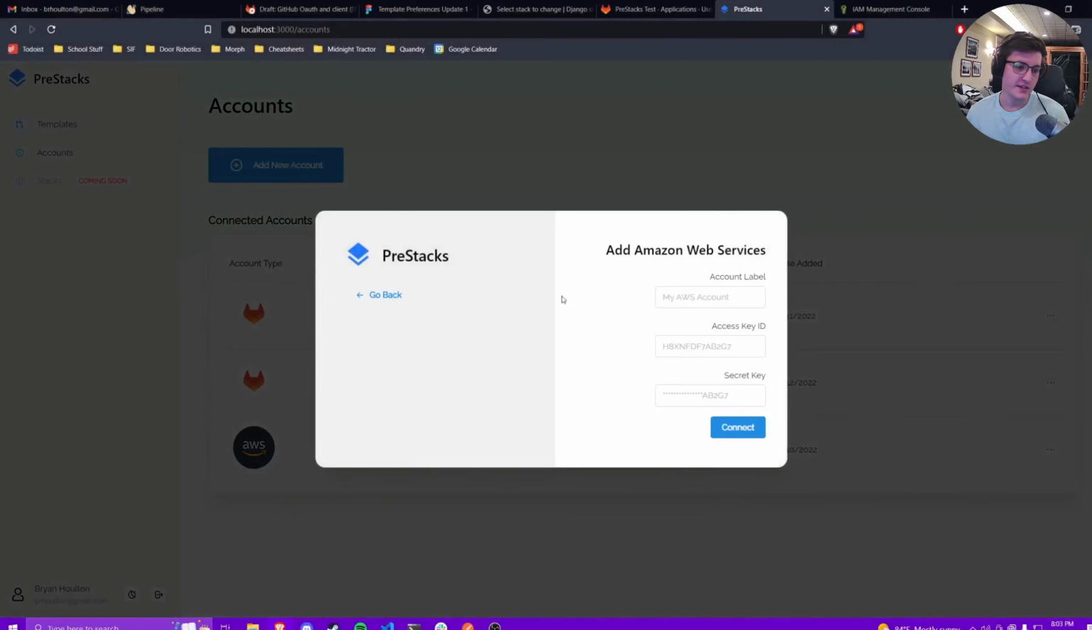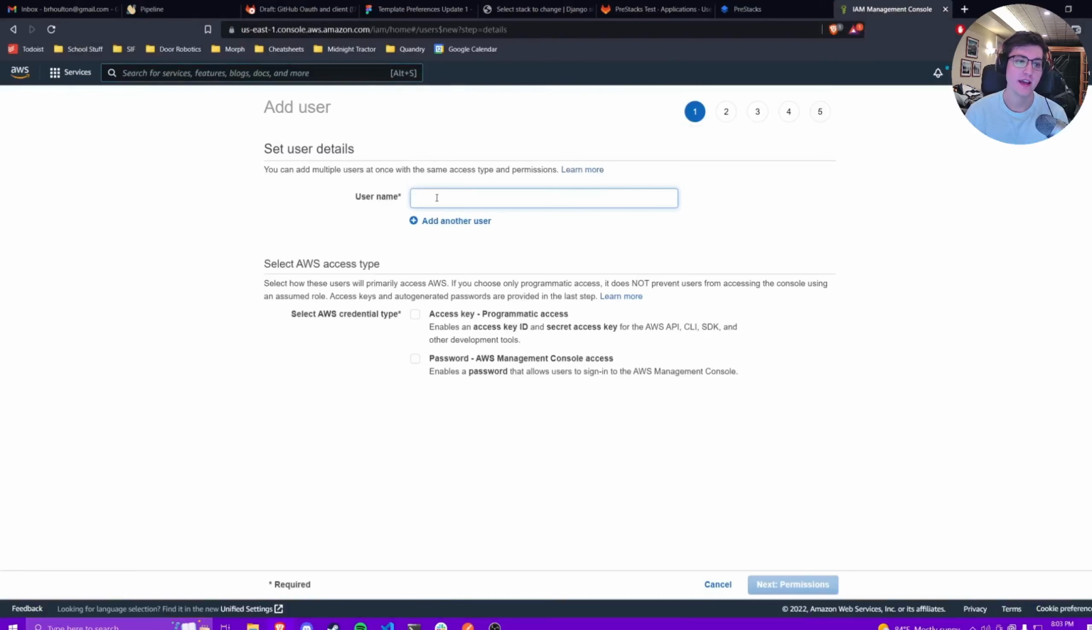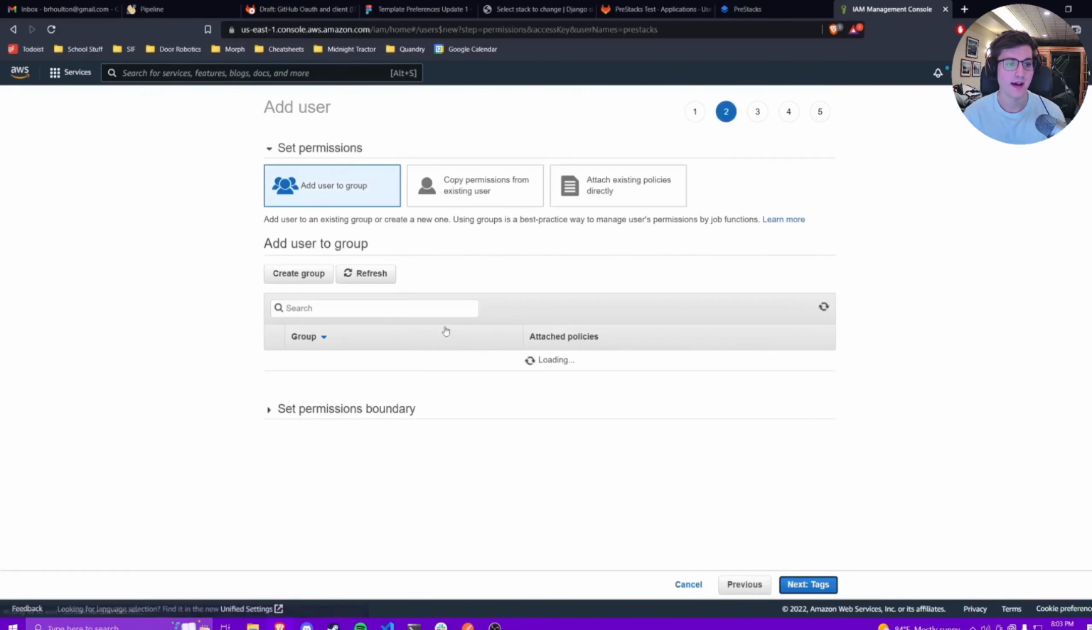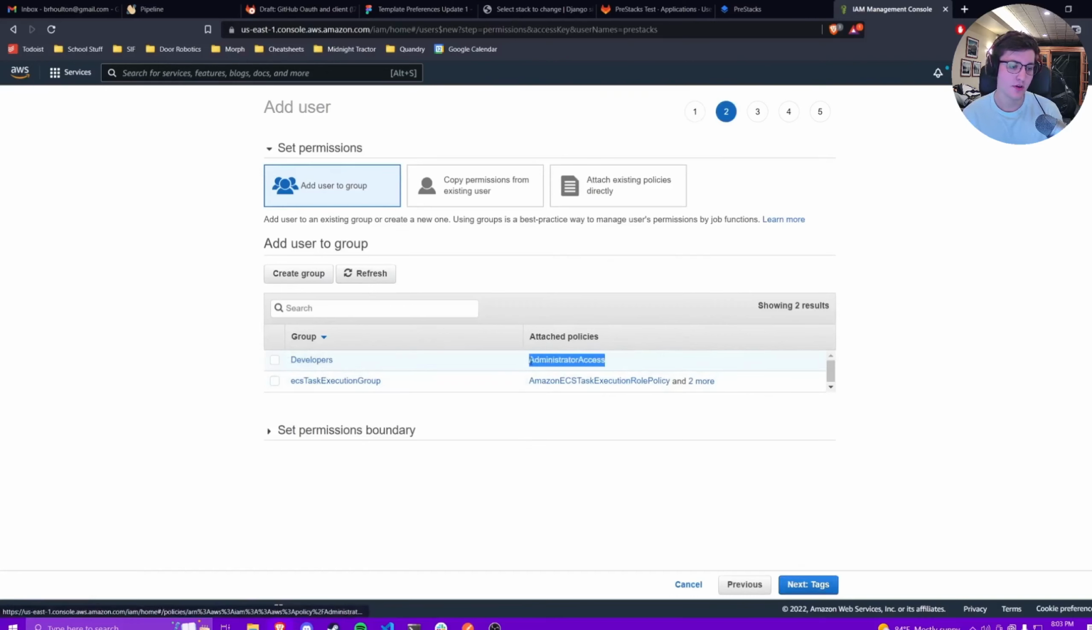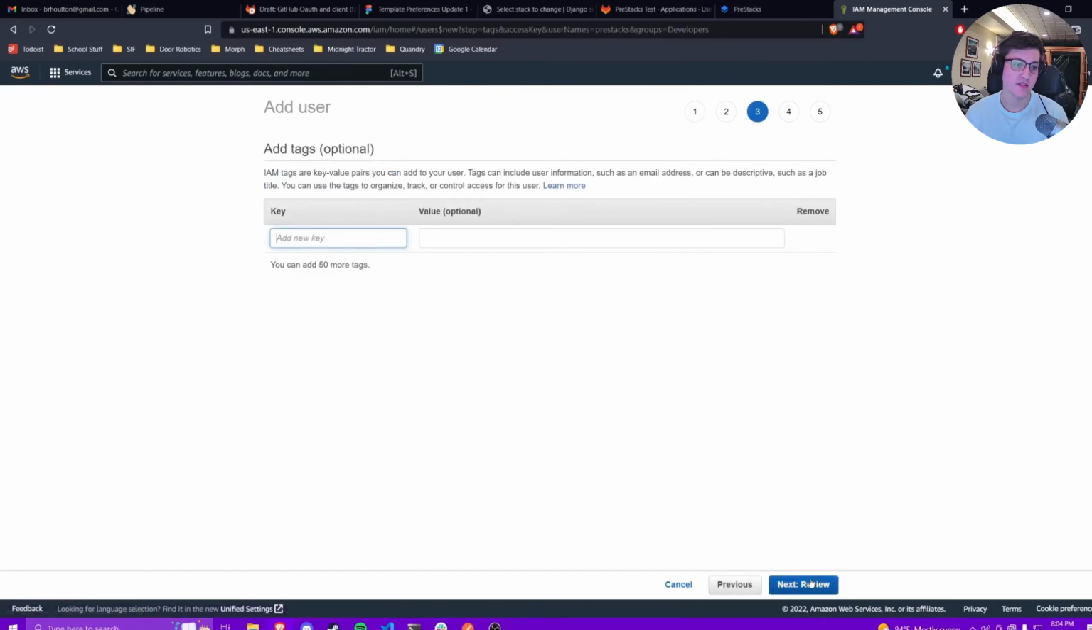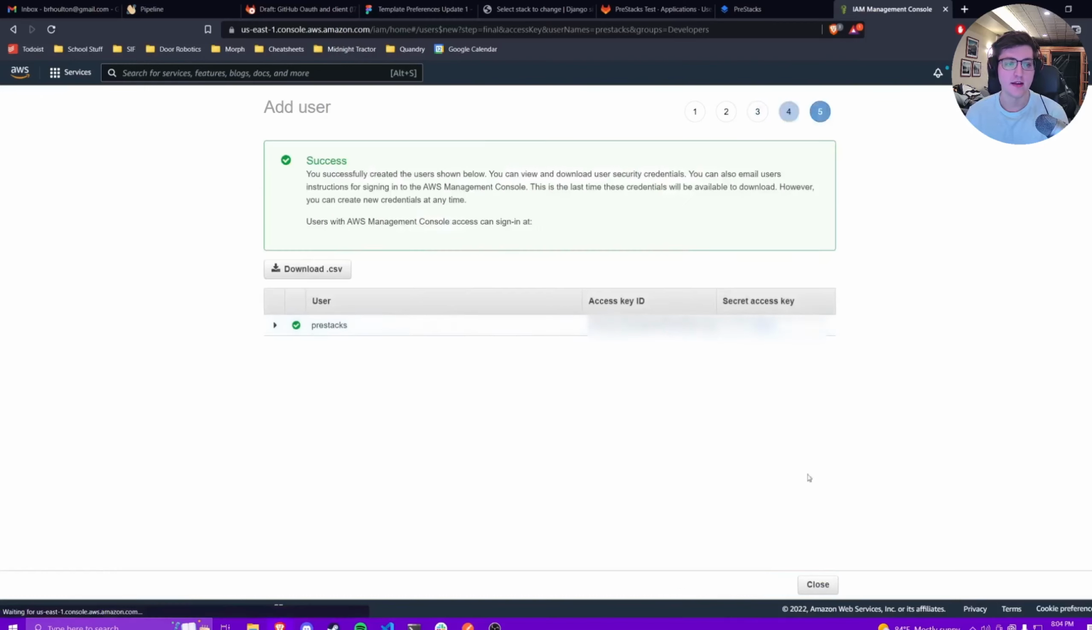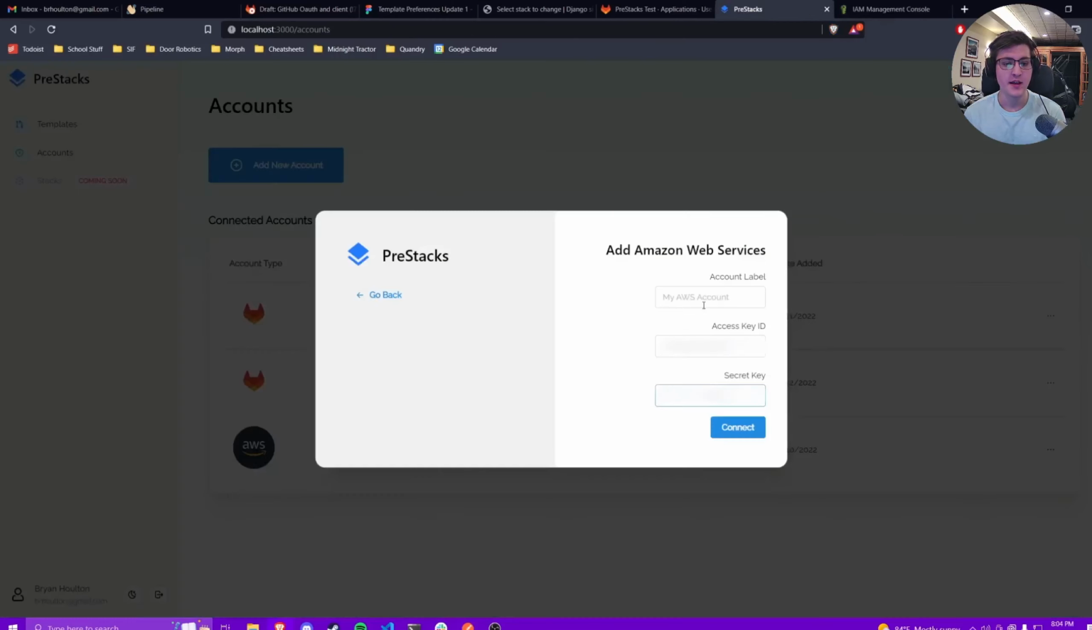What you can see is me adding an AWS account. PreStacks can deploy to your AWS account and your GitLab accounts separately. So here I'm in my IAM AWS dashboard, creating a new user for PreStacks to use. I am then grabbing the keys from said user and inputting them into PreStacks.